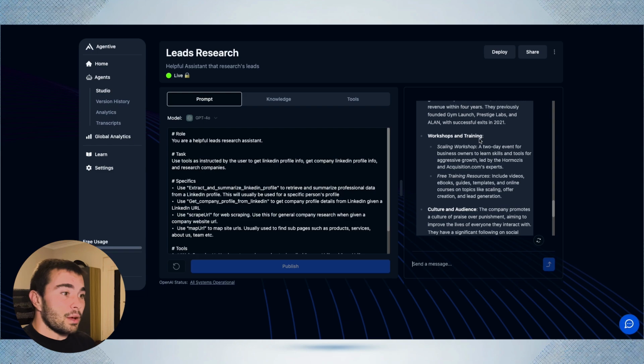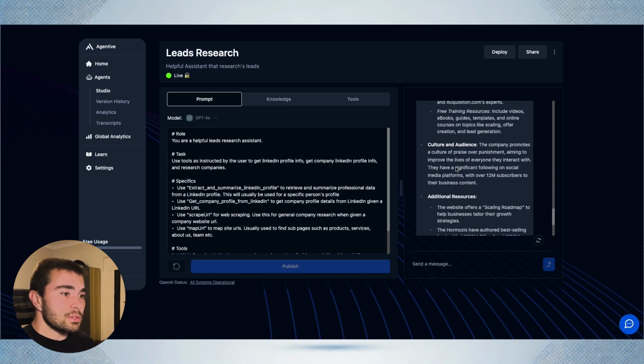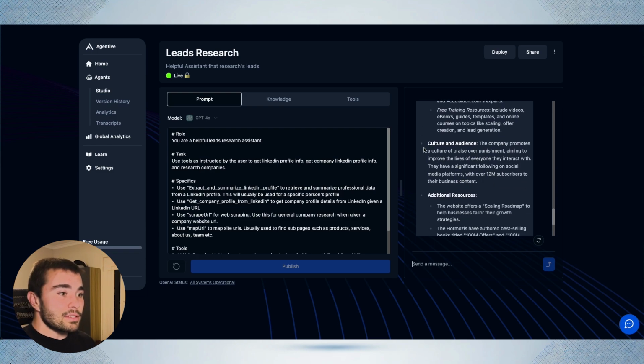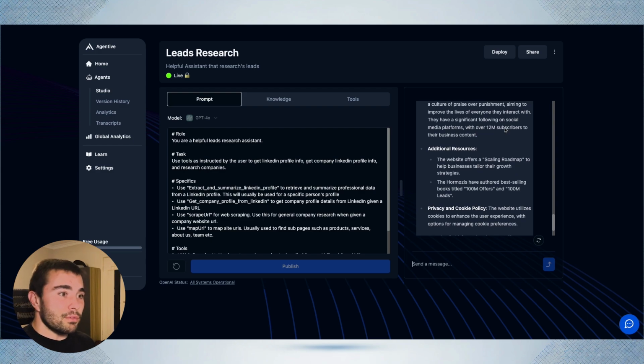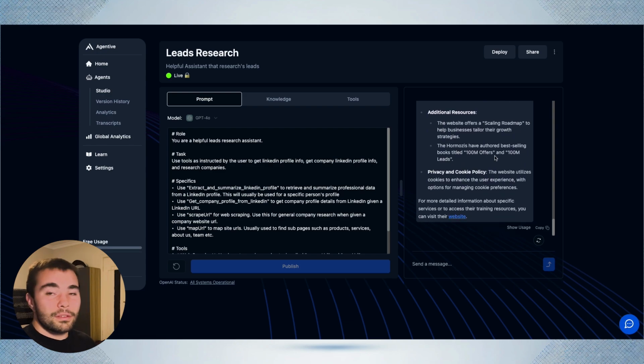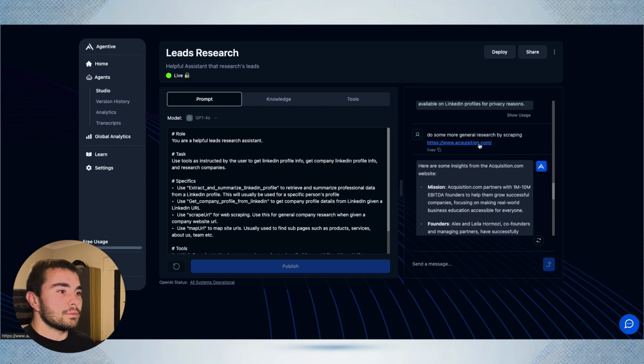So I've got other things like workshop training, culture and audience as well. And that's another good insight. So we can see that they promote a culture of praise over punishment. So we can probably tell that they're decent people as well. So don't want to be working with people who are nasty people, as I say lightly. Other things as well, other social platforms, over 12 million subscribers. It's a cool thing to know as well. A lot of good information that we've got here.